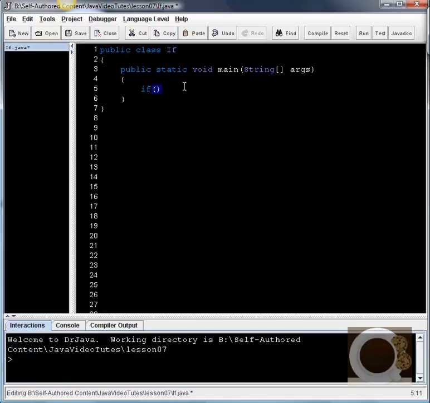So the simplest Boolean I can think of is just the keyword true. So true is a Boolean. It evaluates to a Boolean true. And so this is valid syntax. And under that we can just go ahead and open and close our braces here. And basically we're going to just type some code in here. So let's print something out. System.out.println, and let's just say "hi, it's true".